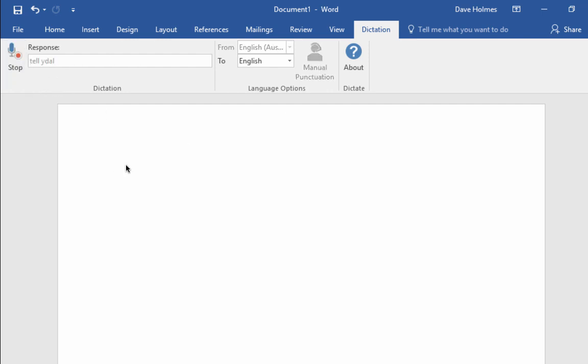I'll turn on my microphone. This is Dictation from Microsoft. As I speak, the software will convert my voice to text and will also add some punctuation for me.